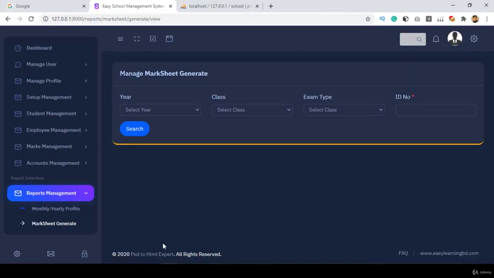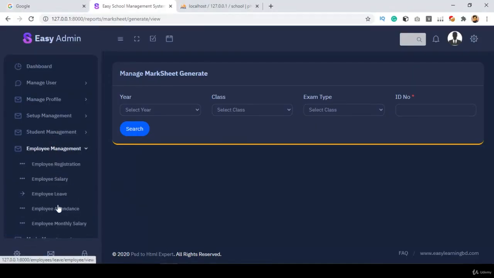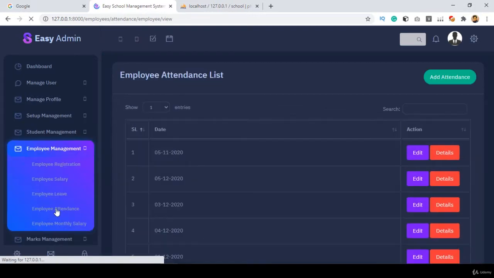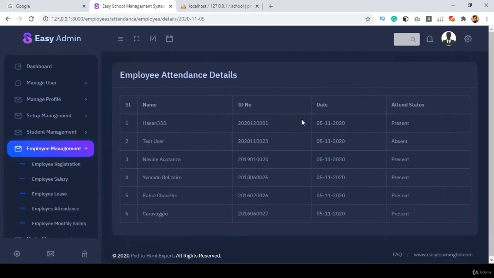If you go to the employee management, that is our employee attendance, right? If you open that employee attendance, here you can see I have already taken some date wise attendance data, and after that if you click on details, it will display our total details, right? That is all the employee present and absent details. So now I want to create a report for this employee attendance.